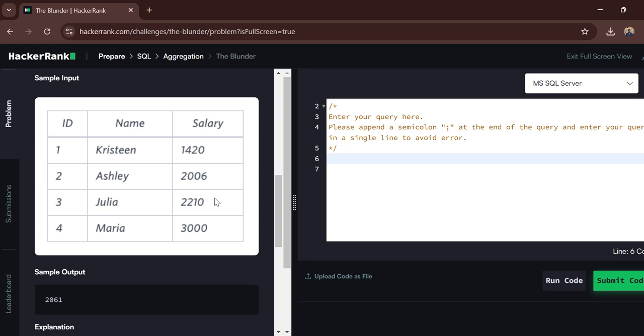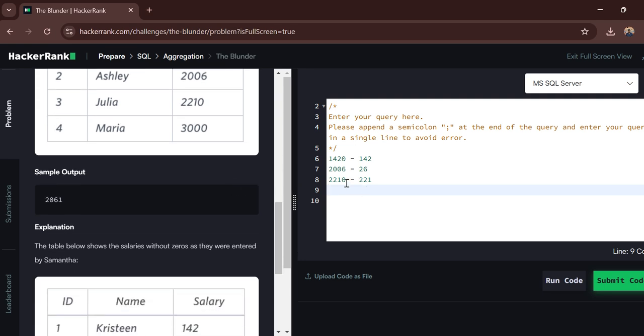But by mistake, Samantha entered the salary after removing the zero, like 1420 became 142, right? 2006 became 26, 2210 became 221. Now what we have to do is calculate the difference of average between the original salary and the error one.